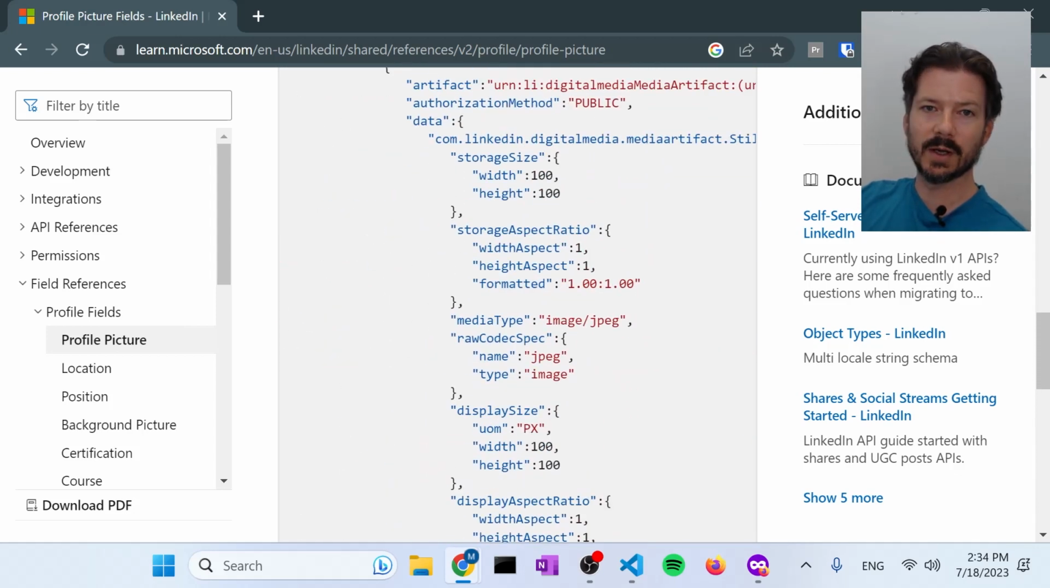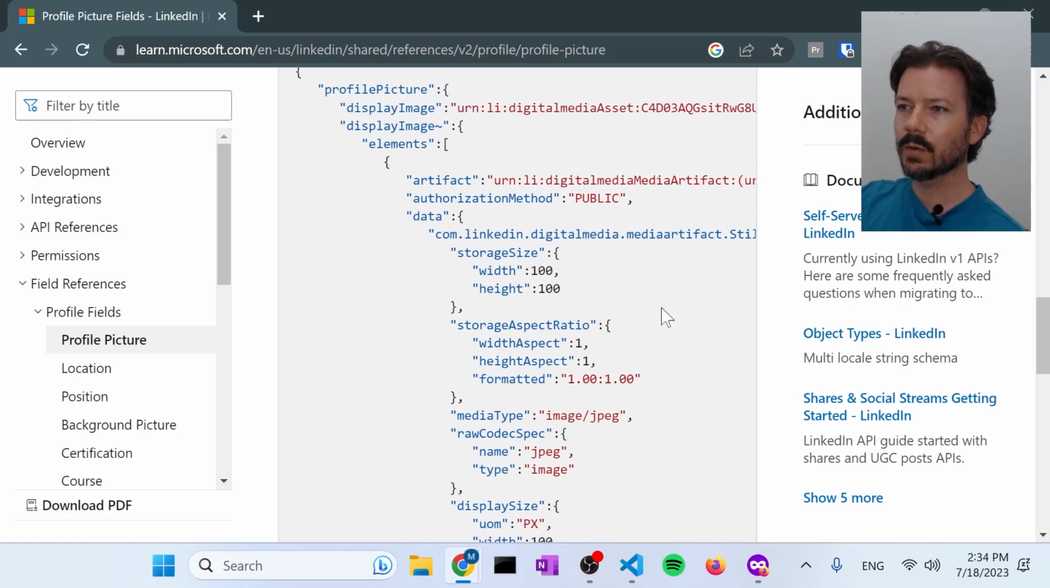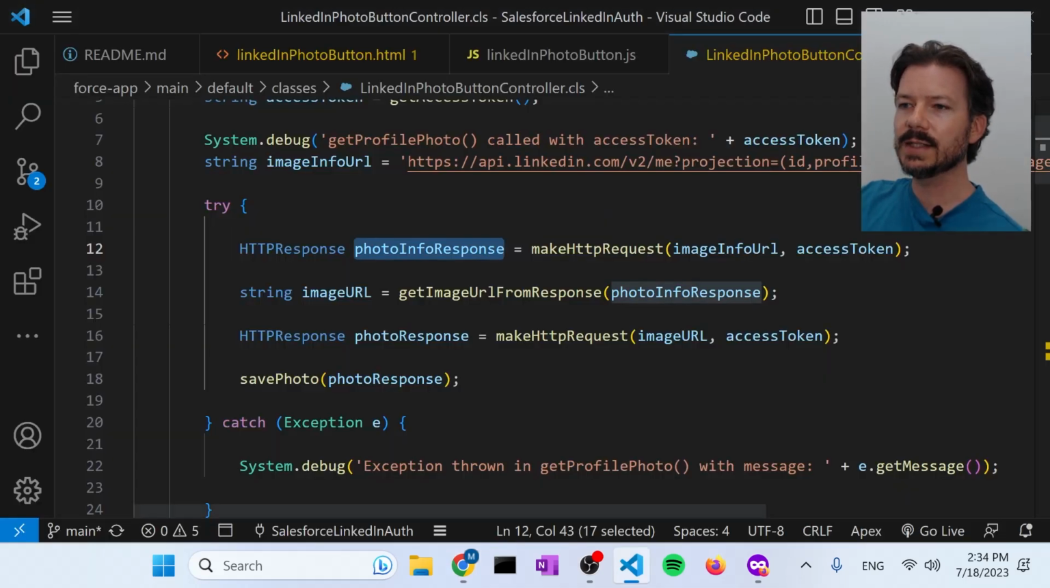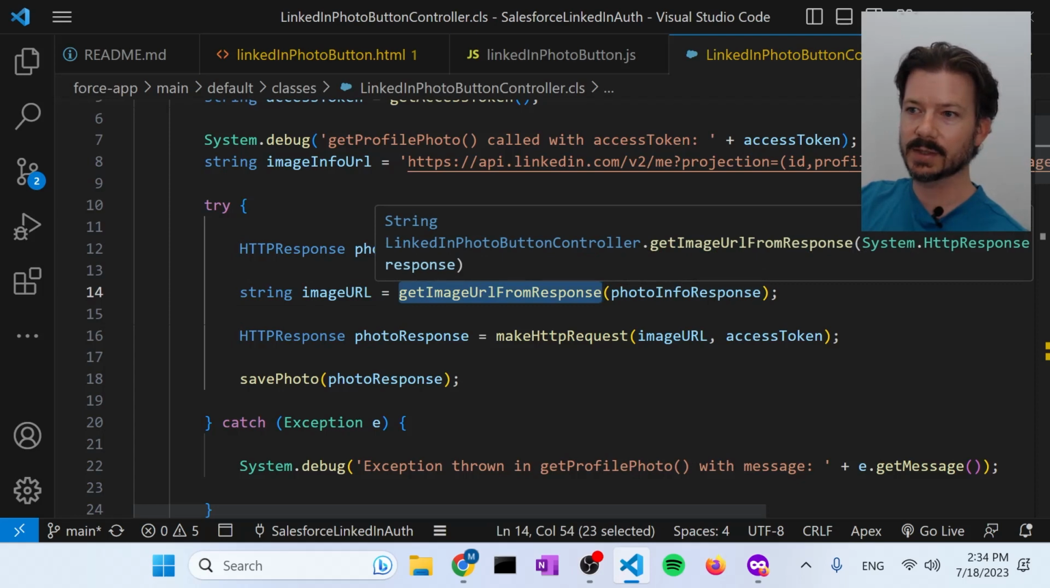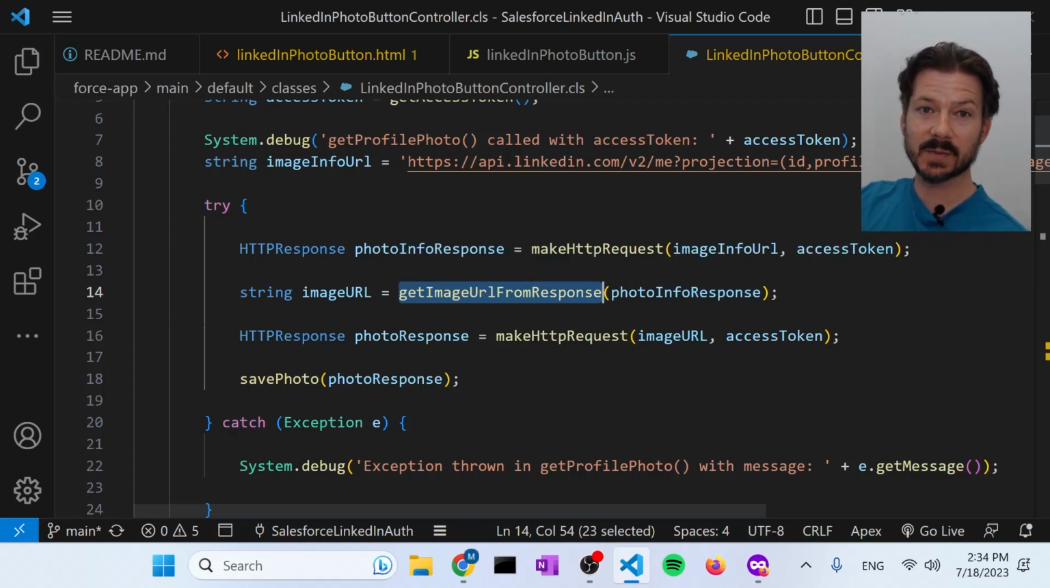It's not just one URL. It'll be the same URLs for the same photo, but in different sizes. You get 100 by 100, 200 by 200, 400 by 400, etc. So we need to take that response, which contains that JSON, and extract the URL we need out of that JSON response. That's what this get image URL from response does.